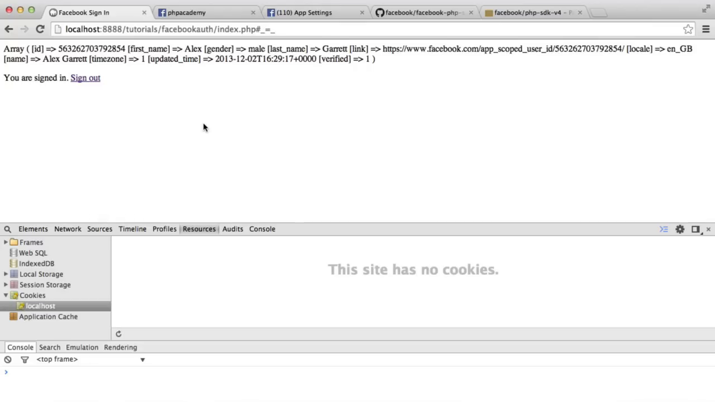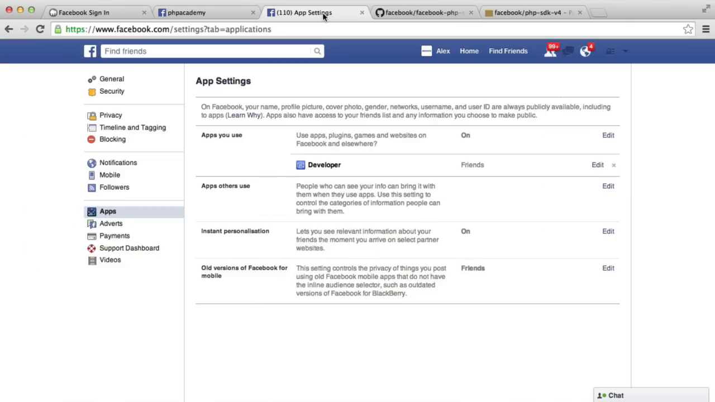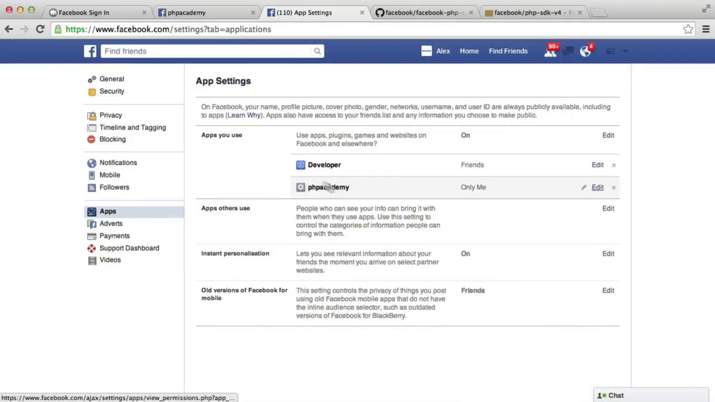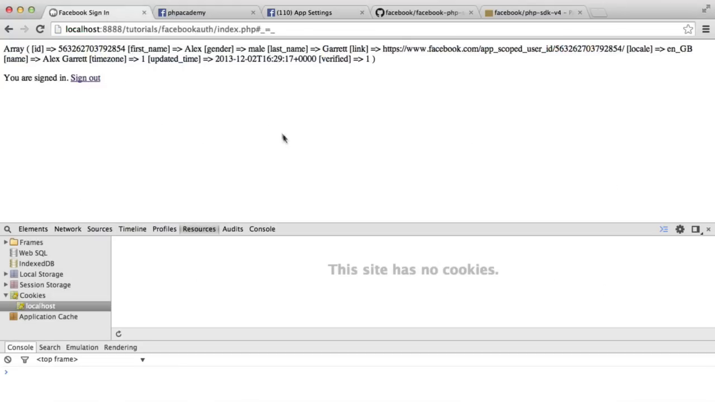And there we go. Now you'll notice that that actually signed me in instantly and didn't ask me to verify myself again. Now the reason for this is because if we check under your app settings, you'll see that you've got an apps you use section. And this means that because we've already authenticated, essentially, we've already said, yes, I'm allowing this app to access all this information, then that's it. We don't need to do it again. So you can see you've got a variety of different information about the user. Go ahead and look at the docs if you need any more.